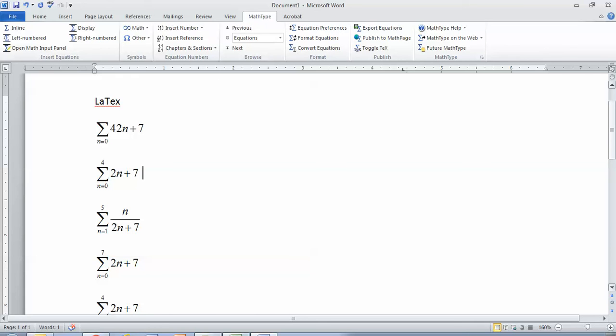So anyway, I hope you find this helpful, and again, you can learn this stuff just by going into MathType, typing it in, toggling and seeing what the text is, and learn the language.